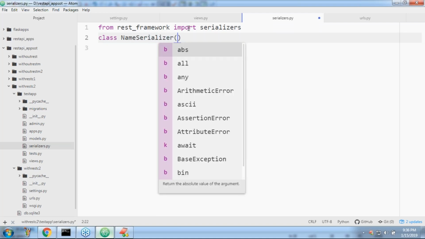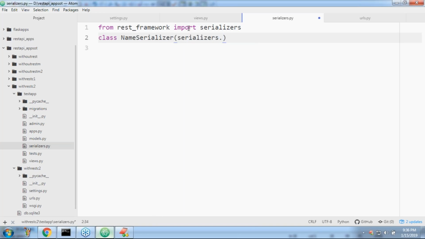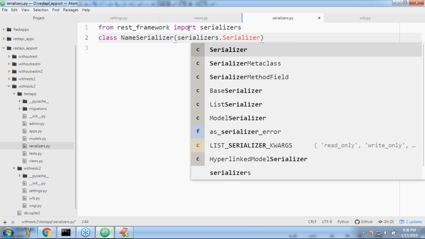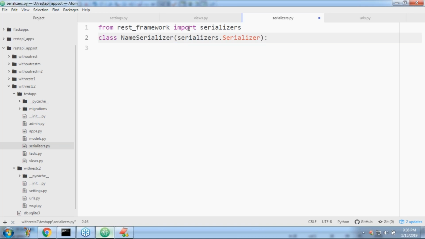of serializers.Serializer. Sir, why am I not going for ModelSerializer? Because here a model is not there. It is normal data. Here what fields is my end user, the partner application, going to send? Only one field, sir, name.